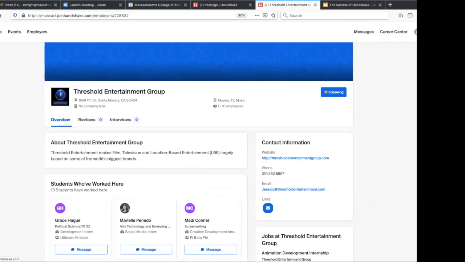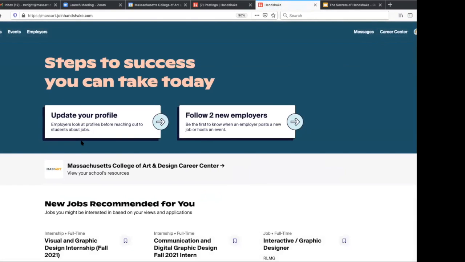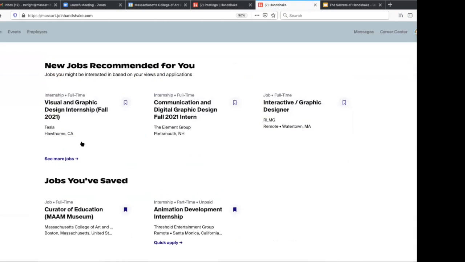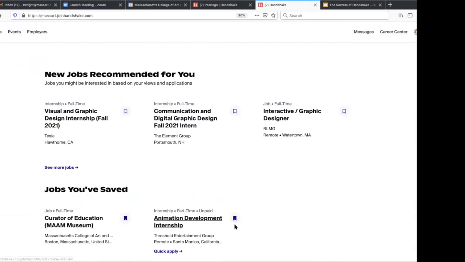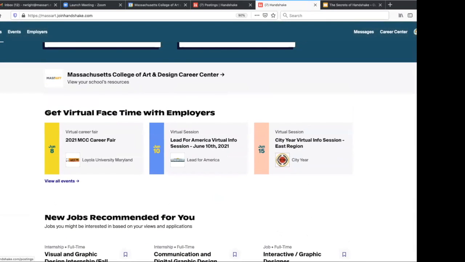So I'm going to go back to the home page now. And if you look at this page, you'll see jobs you've saved. That's where you're going to see your bookmarked jobs. So you can always go back to your home page and see that.